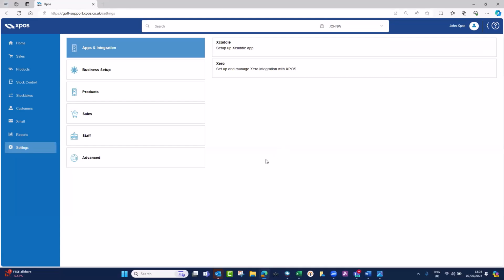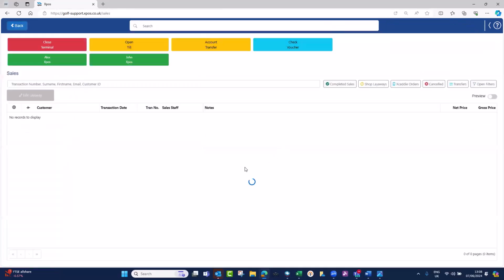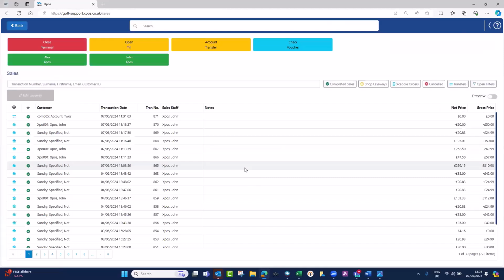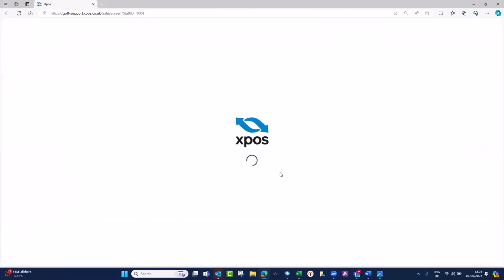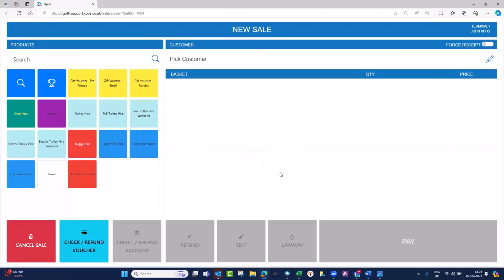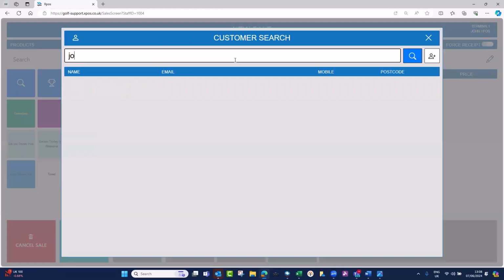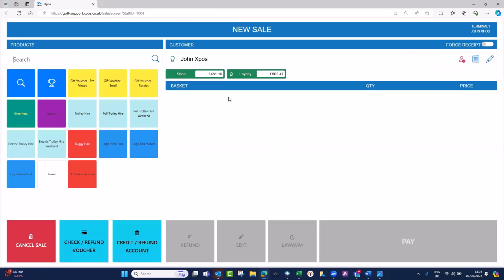Okay, so let's go into the sales screen and see how easy it is to sell these vouchers. So just pop into the sales screen. First of all, I'm going to sell an email gift voucher, and I'm just going to pick a customer, myself. For the email voucher, you can see my vouchers here on the screen.